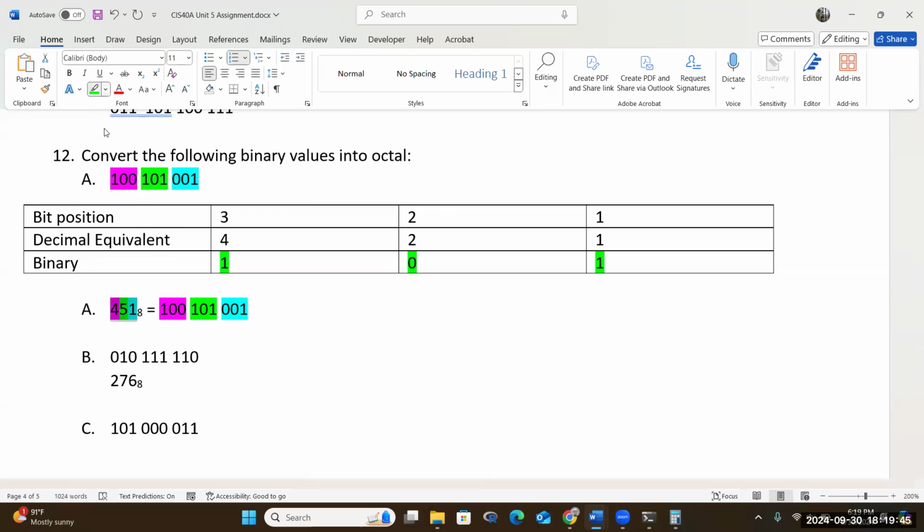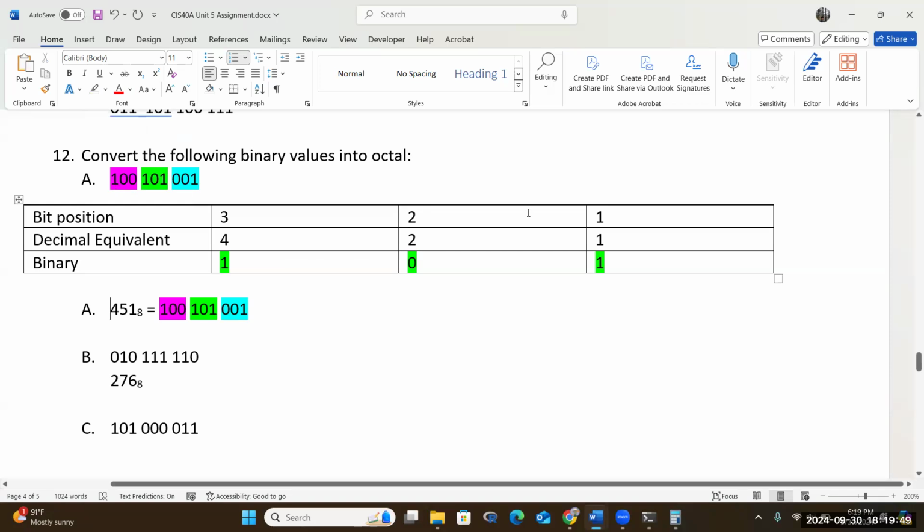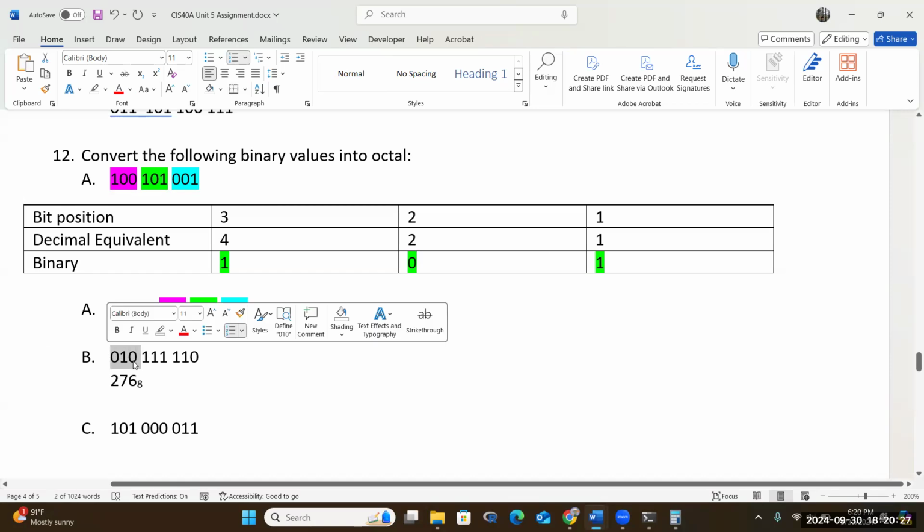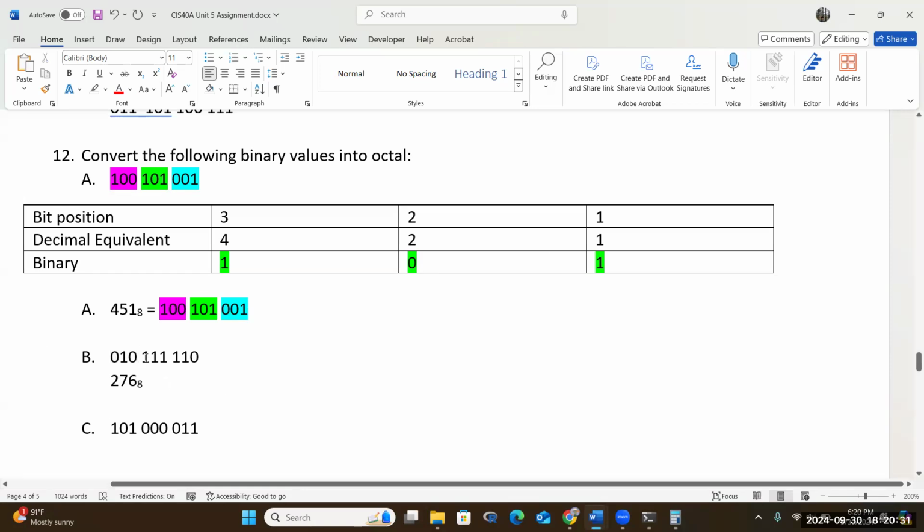So your answer is 4, 5, 1, which is the answer to question A. Okay, you can try B and C. I think I started B. So plug in the binary and then the ones that are on, just add them together. For the first 3 digits here, 0, 1, 0 for the binary, it's on at 2, so that's a 2. This should be a 7. This should be a 6. And then you can try the C.